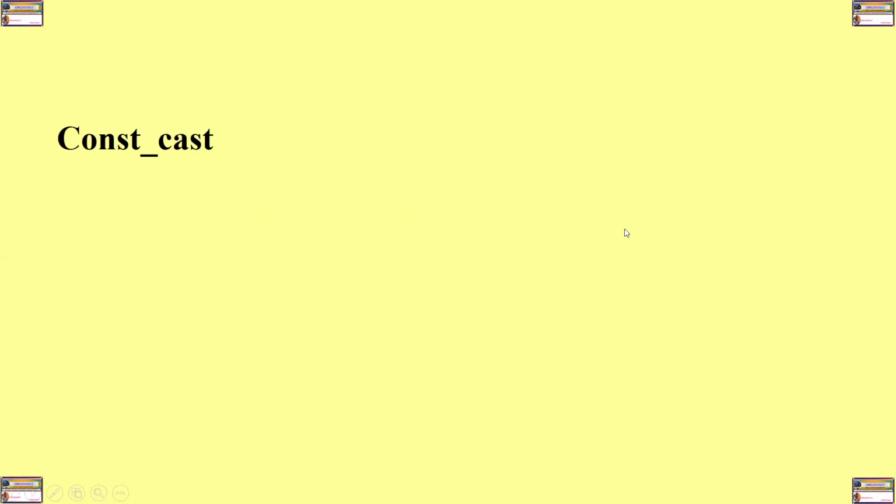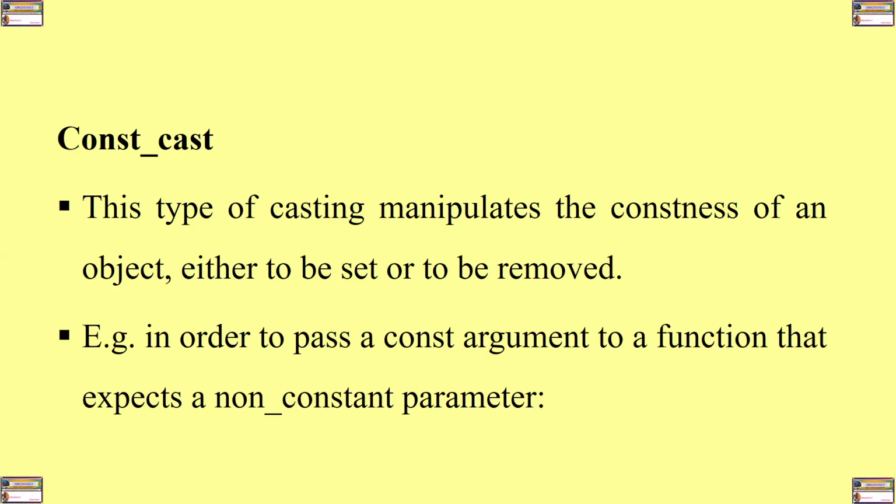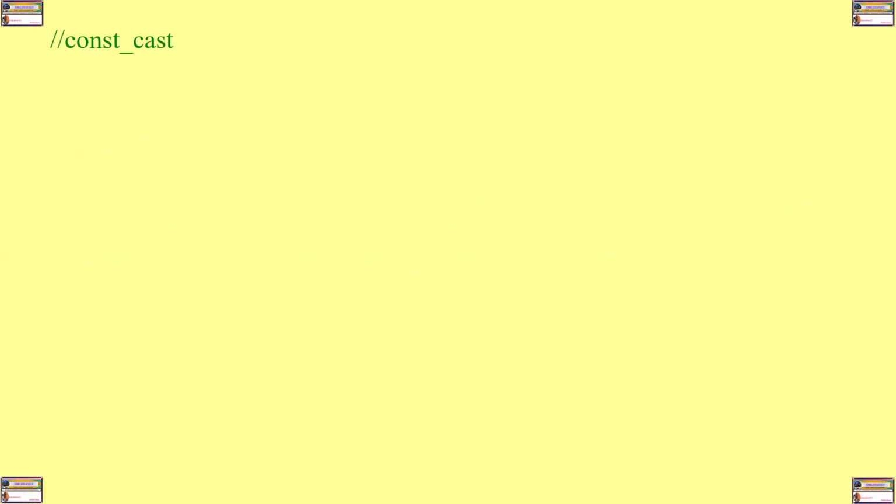Let's now look at what we call the const cast. This type of casting manipulates the constness of an object, either to be set or to be removed. For example, in order to pass a const argument to a function that expects a non-constant parameter, we can do it as follows. So this is a sample program which illustrates const cast.